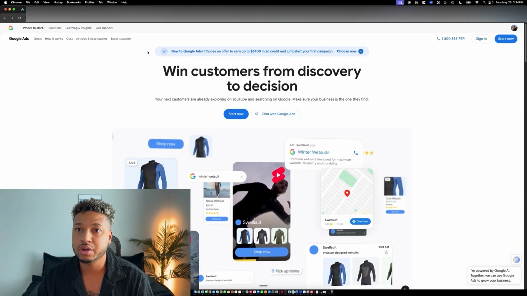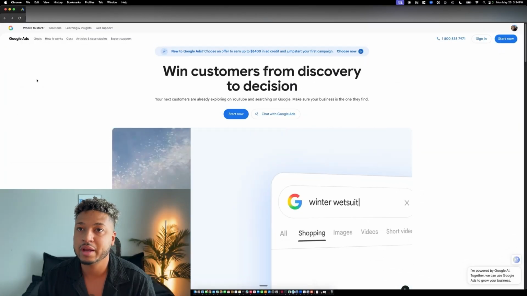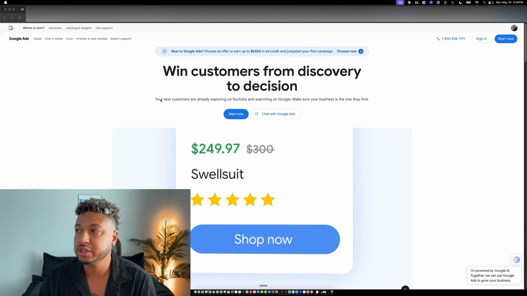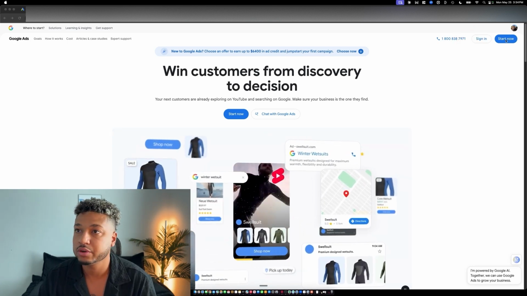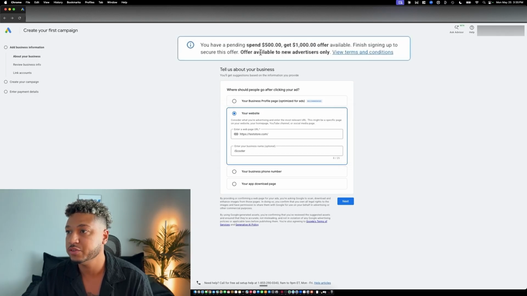So the first step that you want to do is head over and create your Google account. And you can do that by going to ads.google.com. And then once you're here, you'll click start now in the upper right corner. And then it'll bring you to a page like this where they're asking some information about your business. So here, if you have a business profile page, you can click on this, or if you have a website, you can click here, enter in your URL and then your business name. They also do have a credit. So if you spend $500, you do get a $1,000 offer as well to spend.